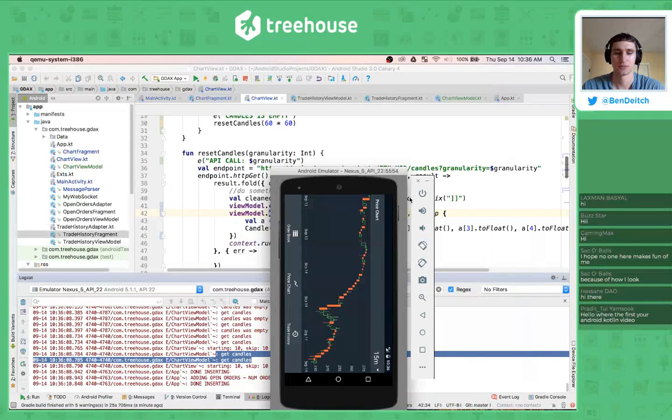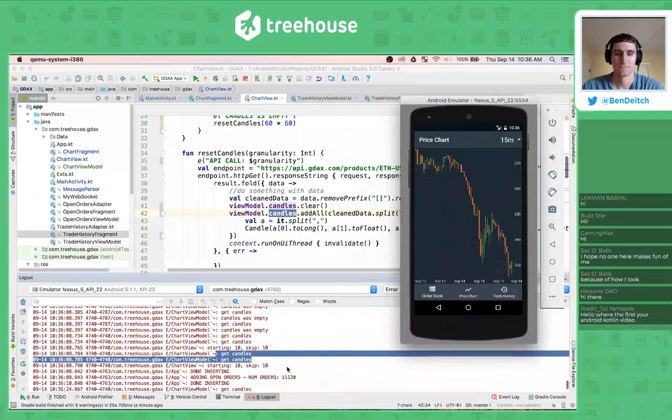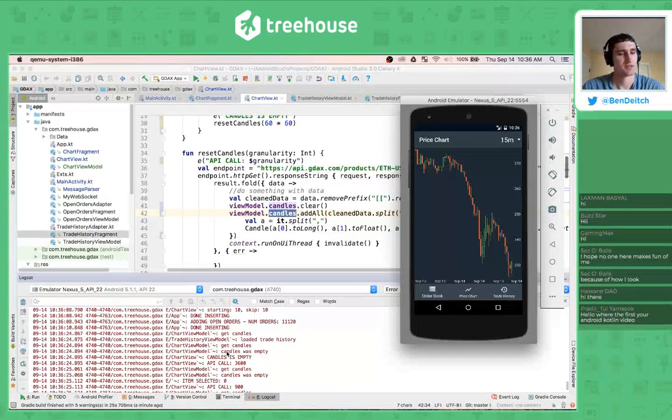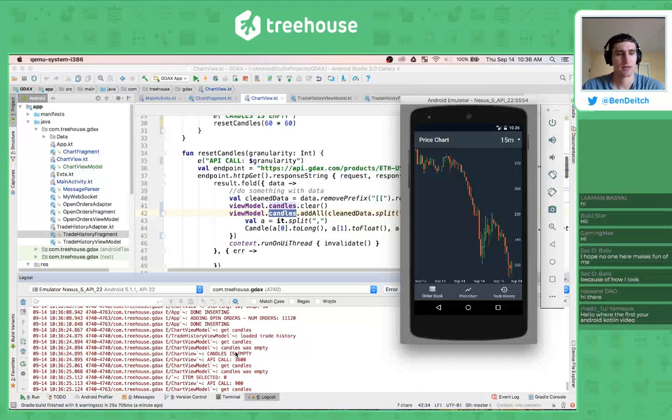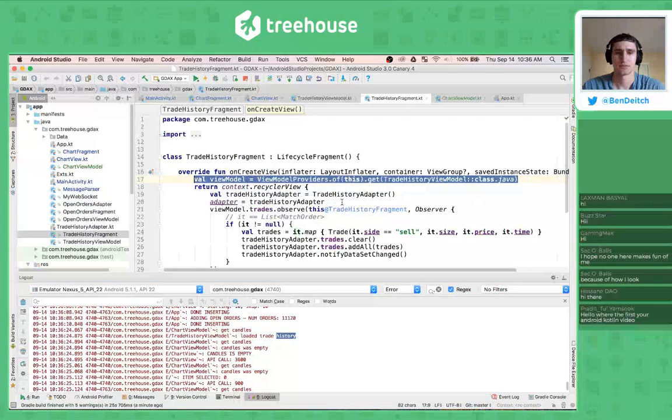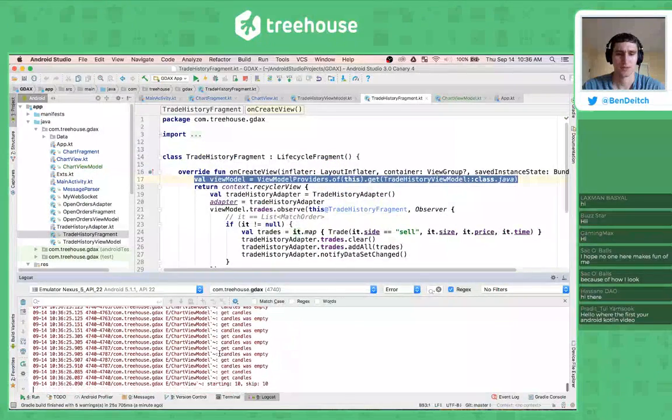And if we rotate, we see get candles. Get candles. Candles was empty. I wonder why it is then empty there. And that's right after it called a loaded trade history too. So does that get called here? It seems that that might be called on the rotate, but I'm not entirely sure why. Because we want this to just not be empty.